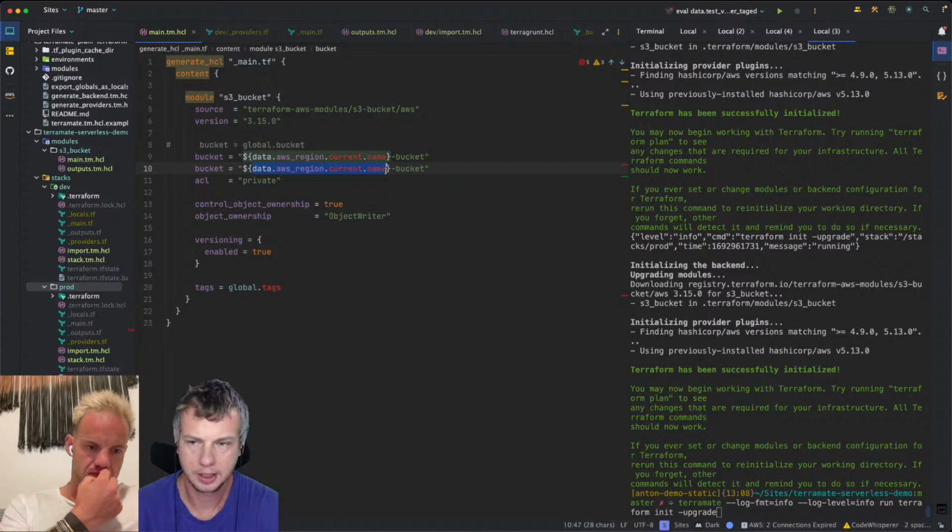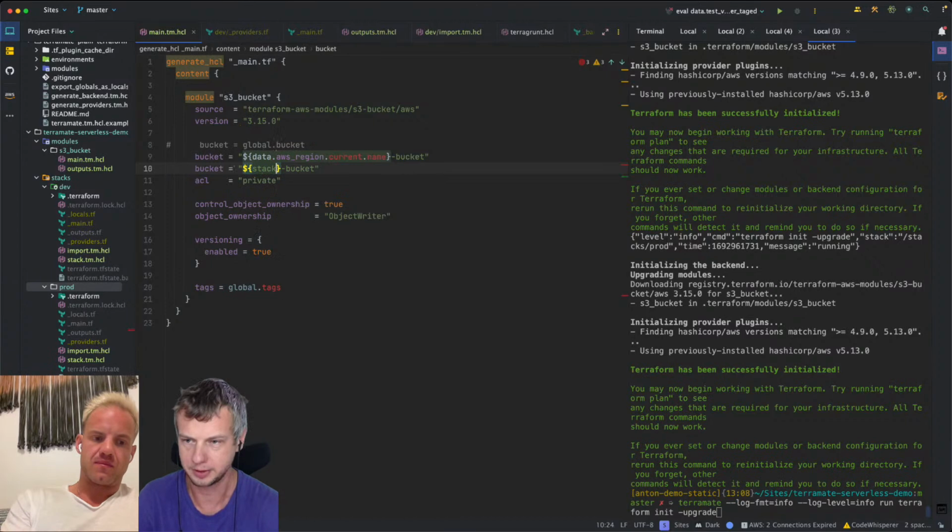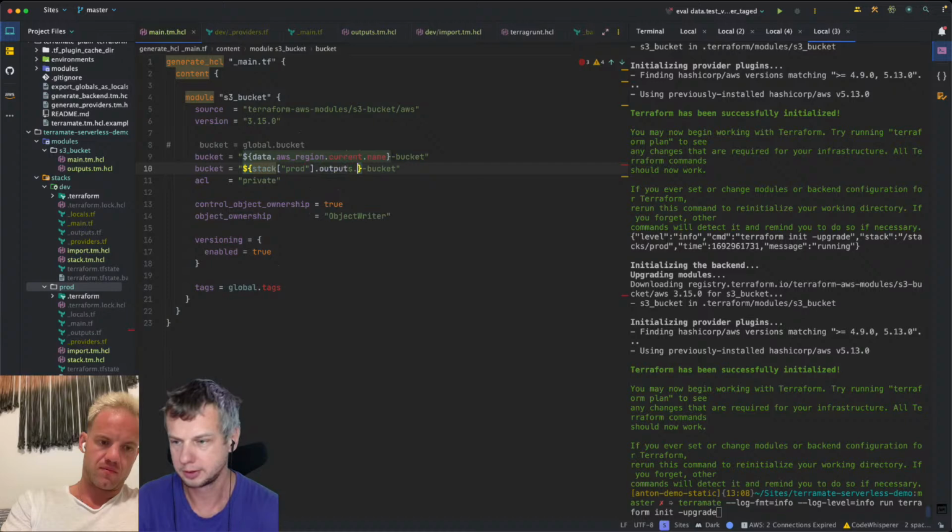So what I want is, it has to be something like stack. I'm just writing prod and then outputs, I don't know, name, for example. Something like this. Right.